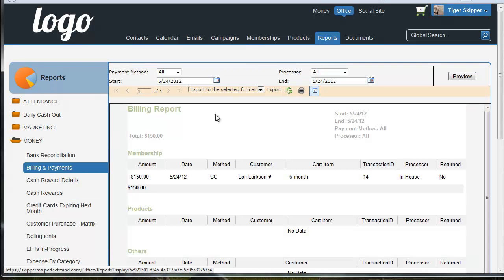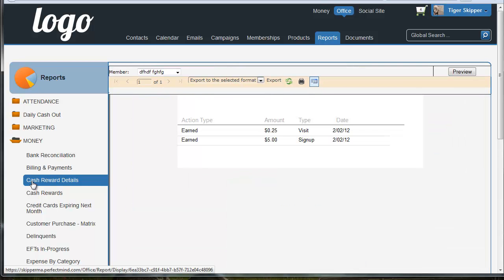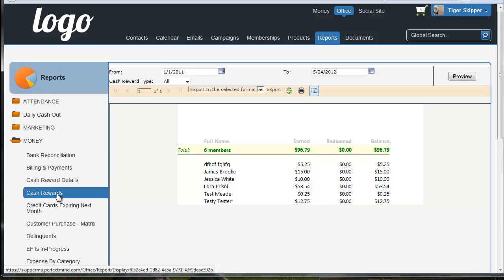Billing and payments, so again you can select all kinds of different methods and preview and see what you're making and how. Cash reward details, so if you're using cash rewards you can view by person what kind of rewards they've been receiving and how those rewards have been credited or used. You can also just have a full lump sum of everybody together for a certain time period, so all the different things that have been done.